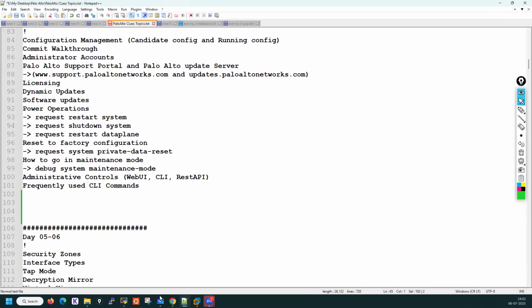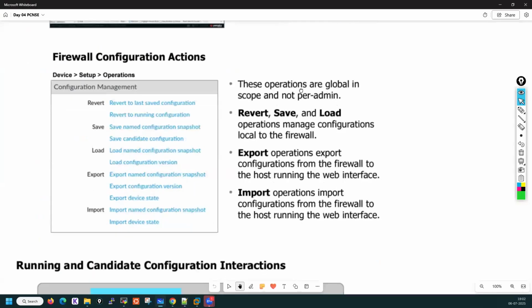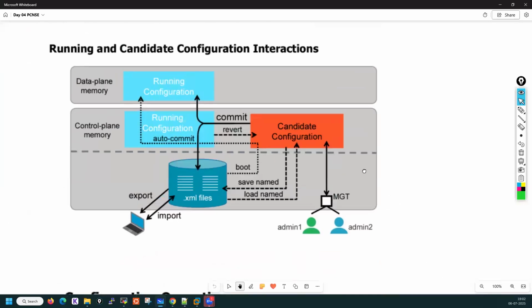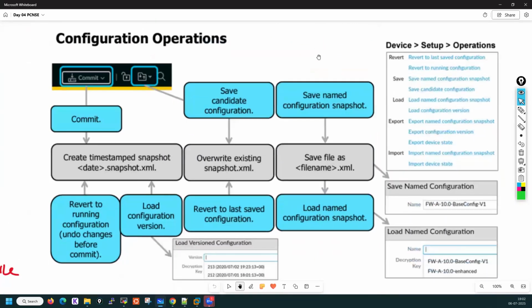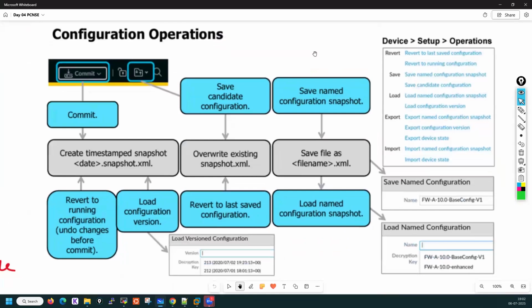Now, let me go here. Okay, those options, I hope you are clear now, right? With your revert and save, what is the best practice? I have already told you guys. Best practice: always save with a named configuration and export it. Then if you want to load, you can import and then load. That is the best practice.